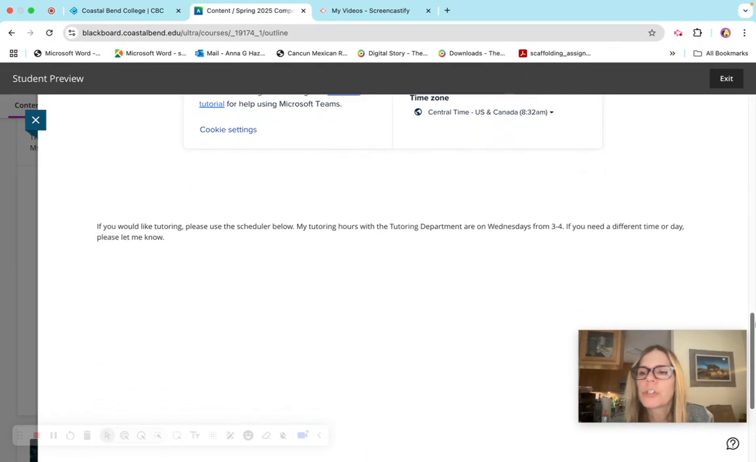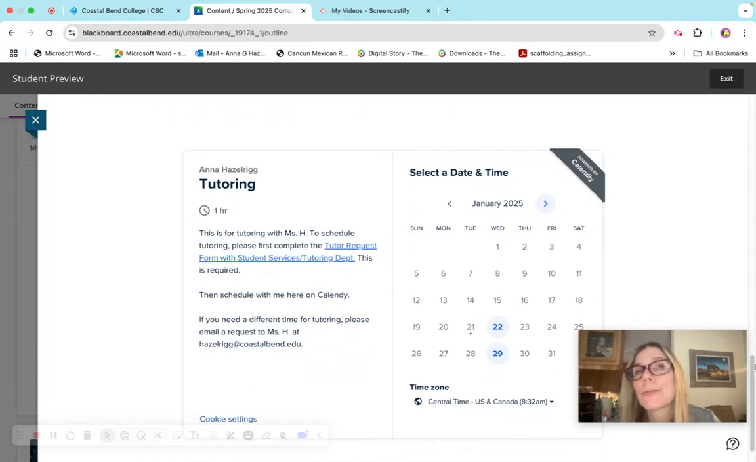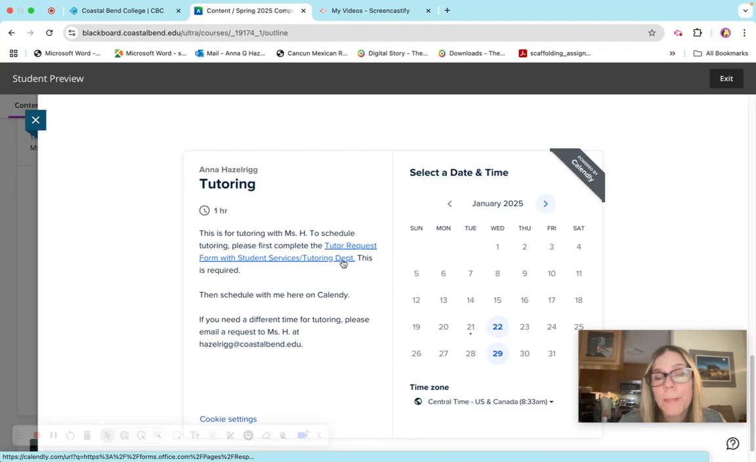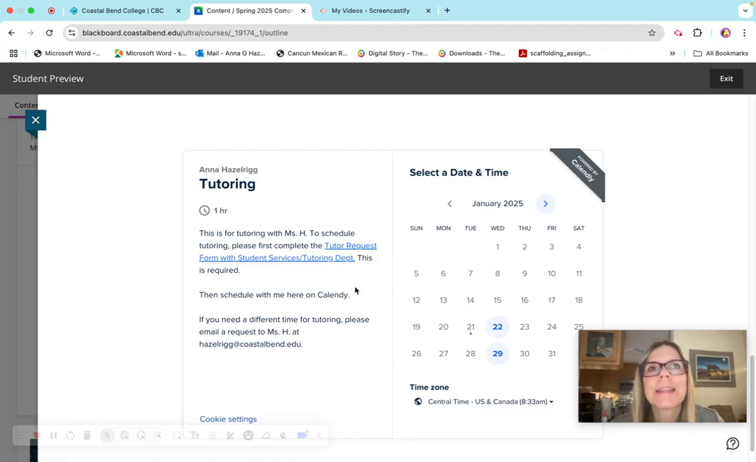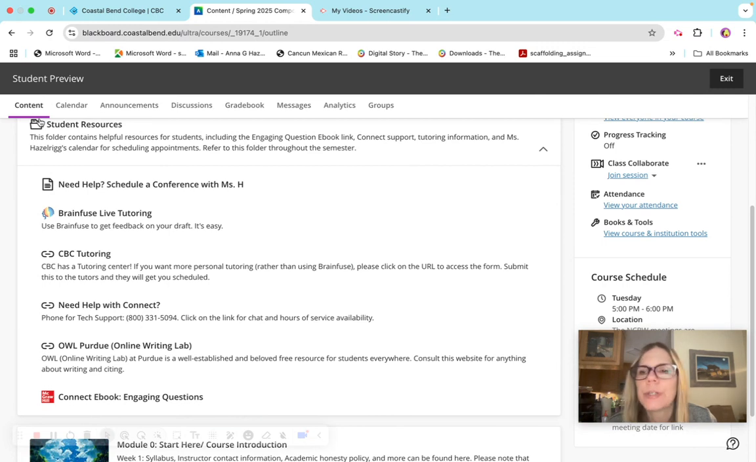The other widget I have down here is for tutoring. Now this is through our student services tutoring department. So this actually has a form you need to fill out for them before you schedule with me. You don't have to have tutoring with me; you can have tutoring with our other tutors. But this is just if you want me to be the one who tutors you. You just fill out the form, okay? So I hope this will help you get access to me when you need extra help.